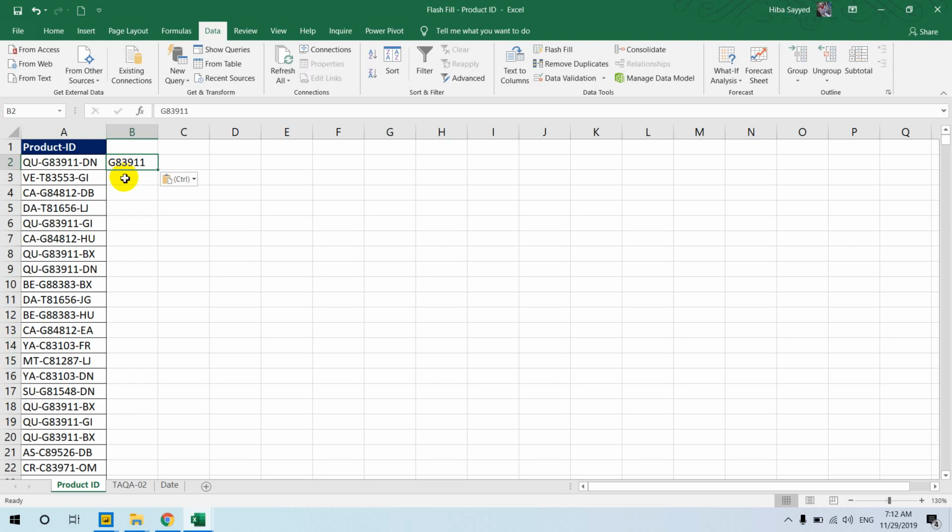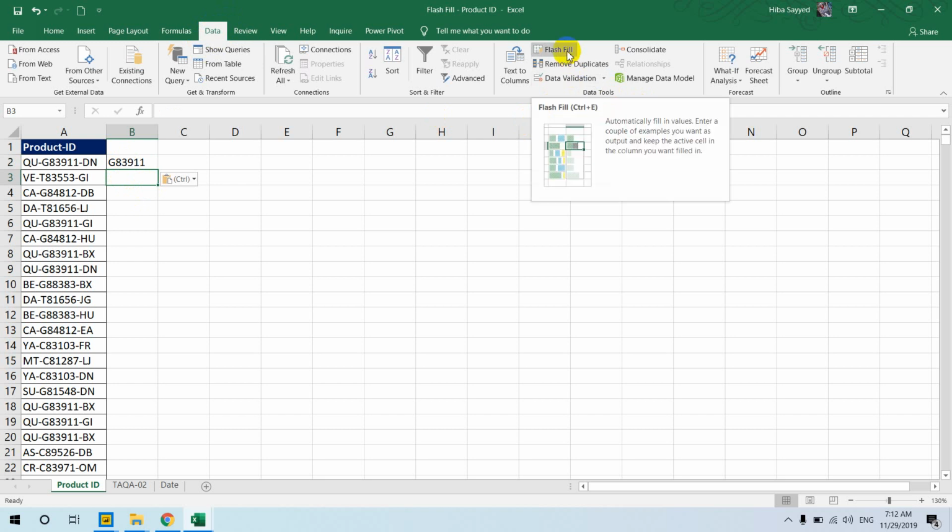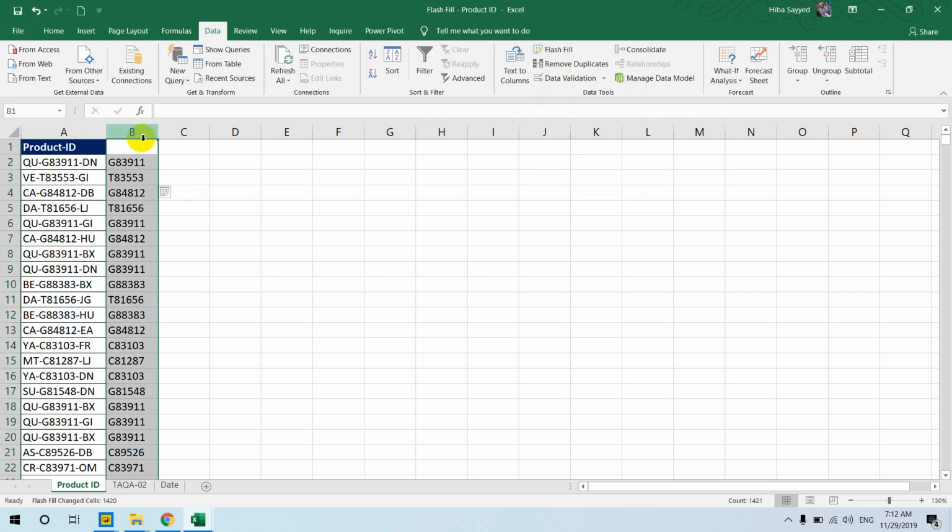I take the middle ID, and all I do is go to the Data ribbon, go to the Data Tools group, and Flash Fill. This is Flash Fill, and this is the shortcut for the Flash Fill option, Control E. Try this, and that's it.